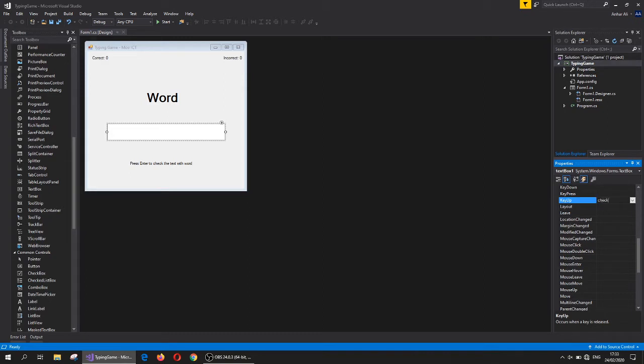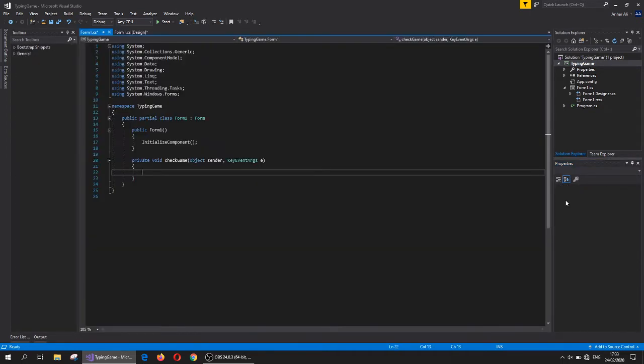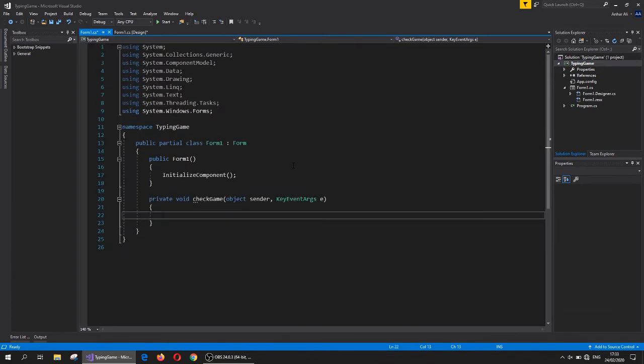So let's say check game, for example. Type in check game here and press enter. This is going to take us into the C# script. So in here we can start typing up what we need.